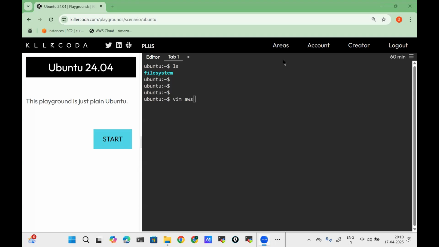Is it going to work or not? First, do we have any file here like AWS?